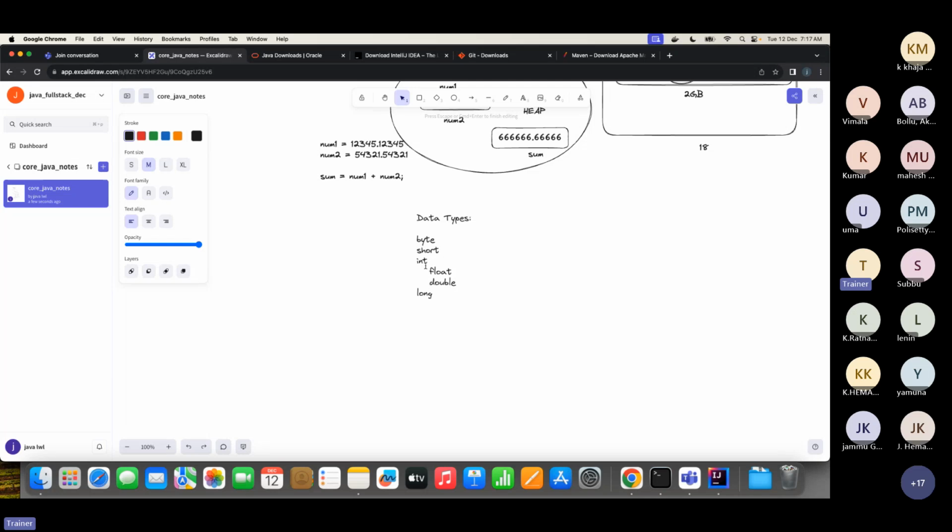Byte, short, int for numbers; when you are dealing with numbers with decimal places, we use either float or double. And when you are working with Boolean values, either true or false, we have a data type called boolean. And for the character data type, you have a data type called char.